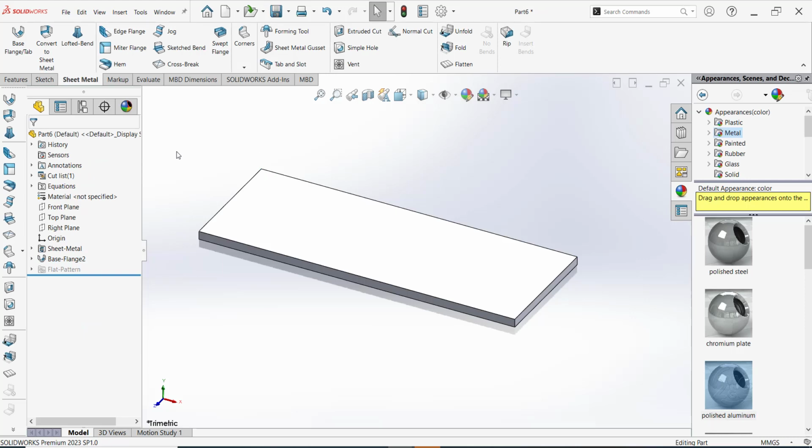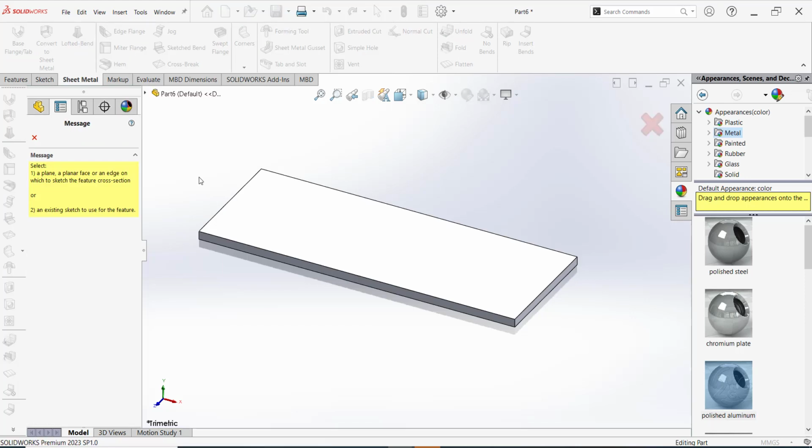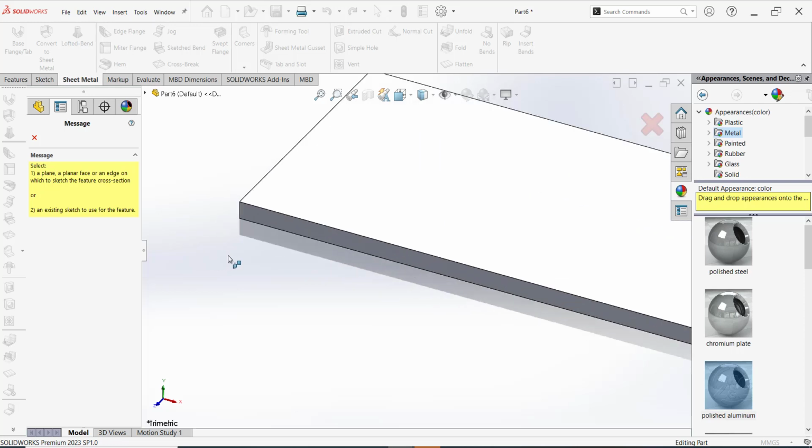Switch to Sheet Metal tab and click on Miter Flange. On the Property Manager, you are prompted to select a plane, a planar face or an edge on which to sketch the feature cross-section. Let's select this face.